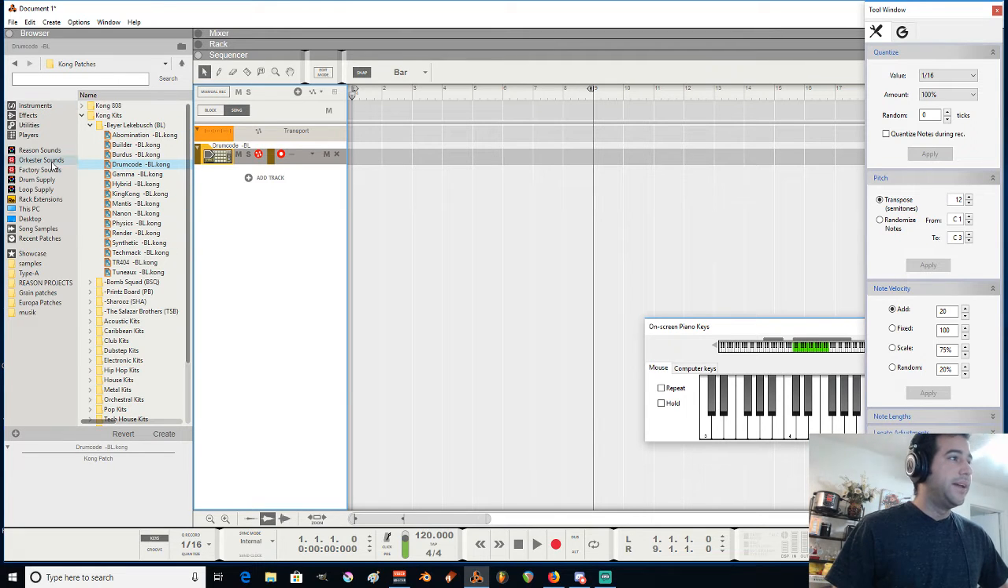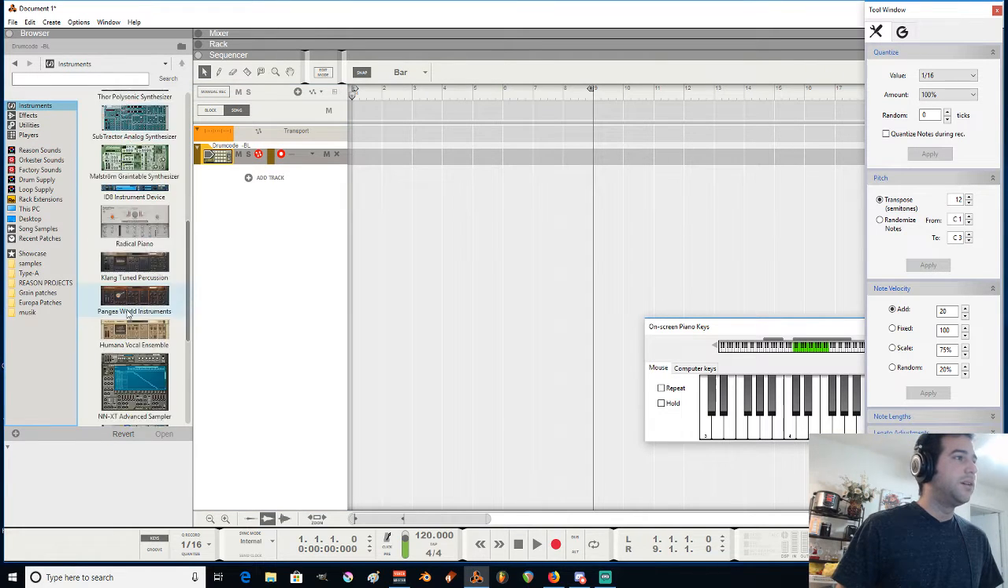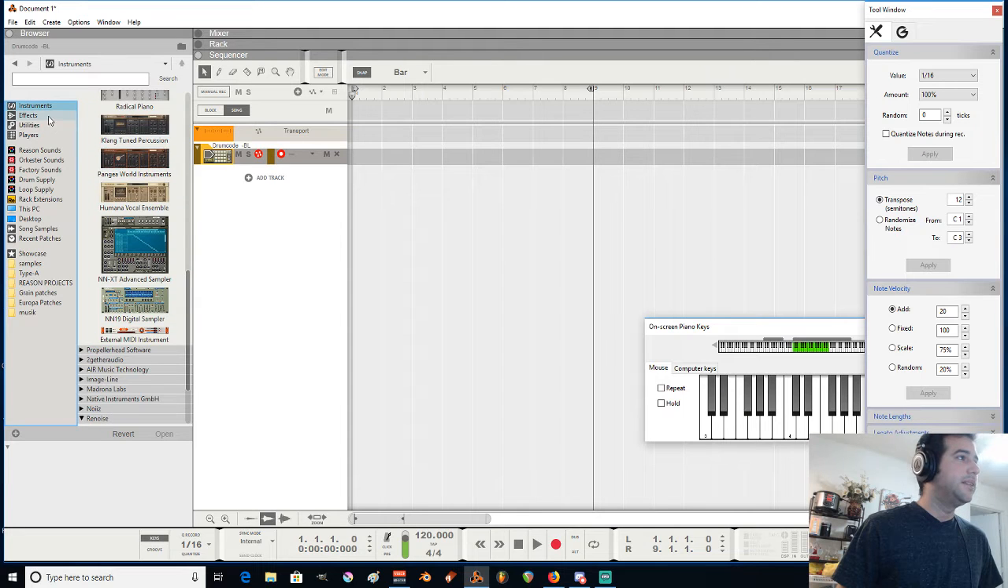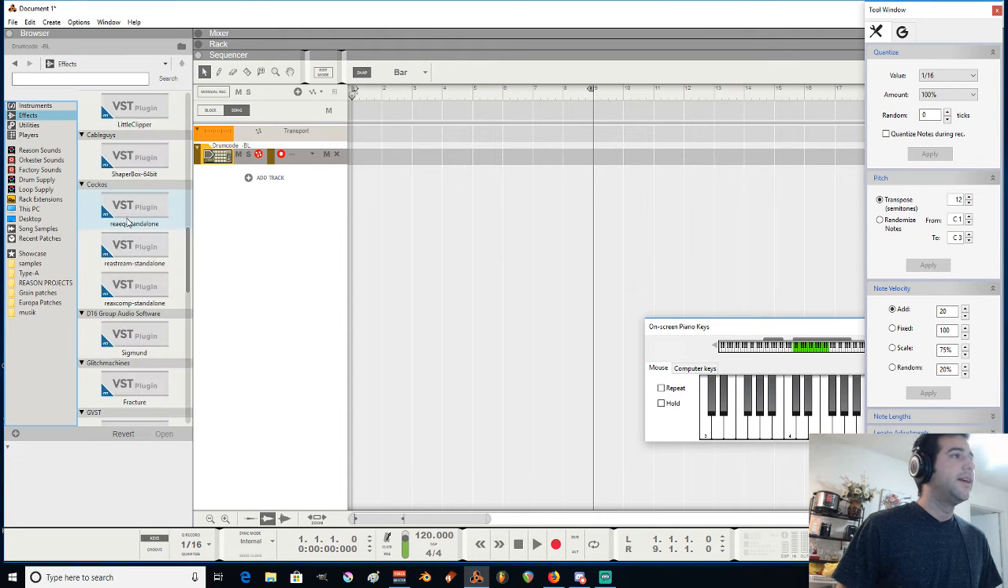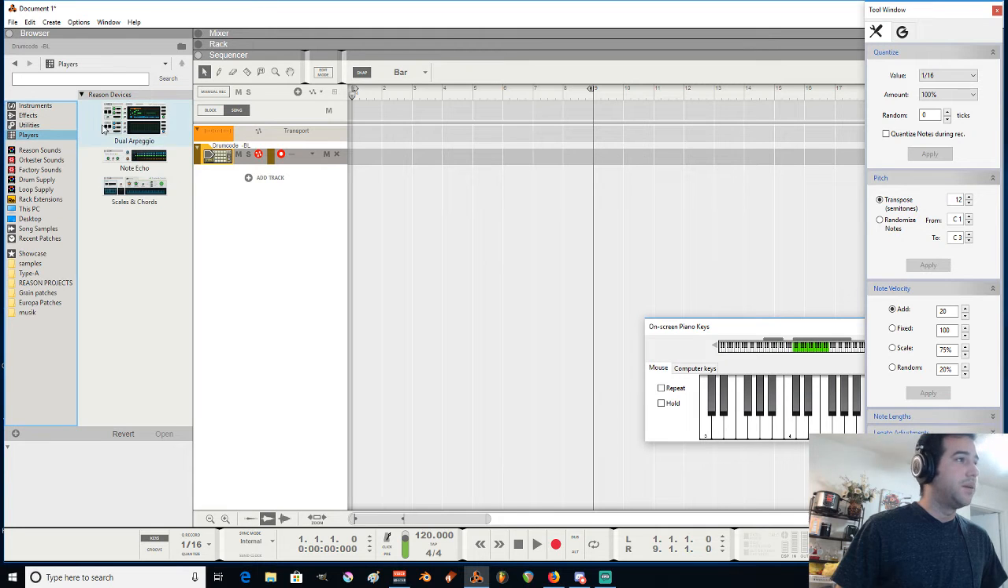The browser is really good. You have all the main categories here: the instruments, all the instruments, including your VSTs. You have your effects, including your VST effects. Utilities are things like routers and sequencers, stuff like that. And you have the players, which are basically MIDI players. They affect the incoming MIDI when you use it on a synthesizer, stuff like that. There you have all of these categories.